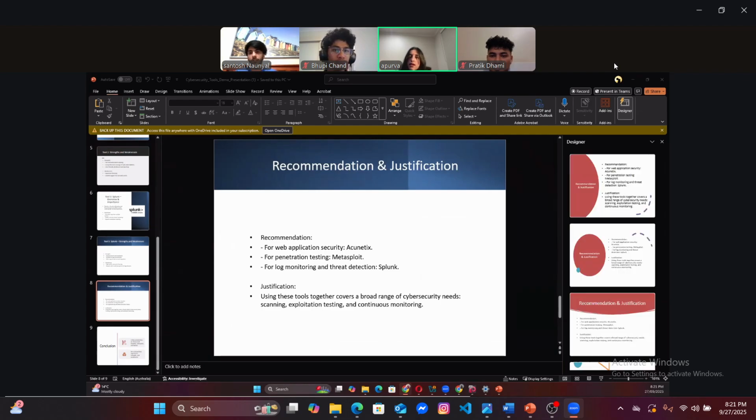Santosh here. So, as per our research, we would like to recommend three tools for different purposes. First of all, we would like to recommend Acunetix for web and application security. Likewise, Metasploit for penetration testing and Splunk for log monitoring and threat detection. And overall, using these tools together covers a broad range of cybersecurity needs such as scanning, exploitation testing, penetration testing, and continuous monitoring as well. I'd like to move to the next slide.